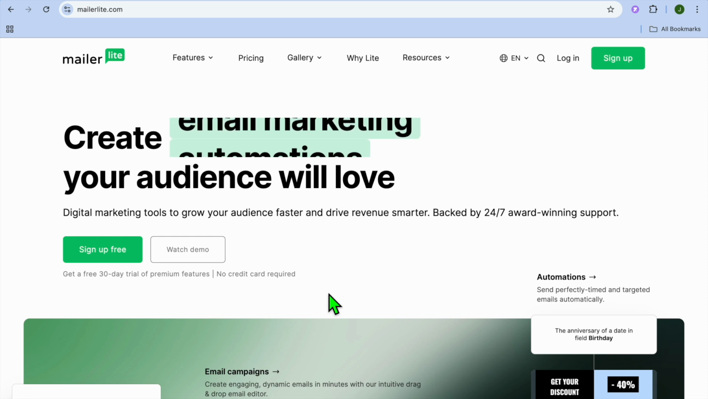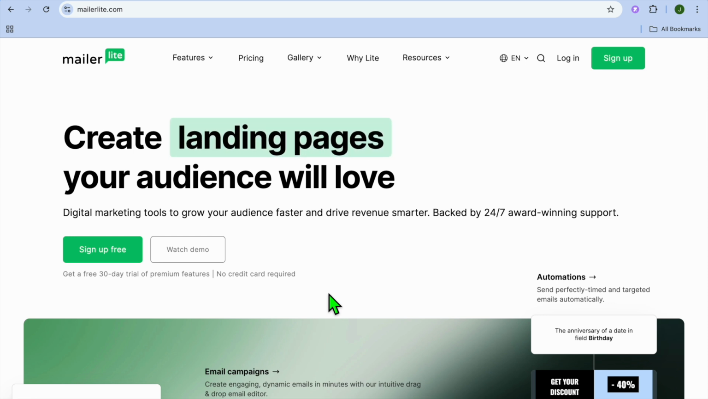Mailerlite is a highly rated email marketing platform that offers numerous features.